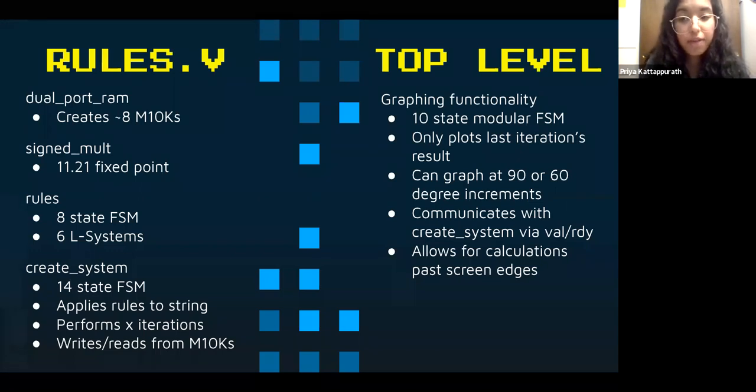In addition to the physical graphing, we also allow for calculations past the screen edges. So we have a bound that stops graphing from happening when we're past 640 by 480, but we allow calculations to continue so that if the shape continues around and returns back to the graphing region, it's still able to be plotted accurately.